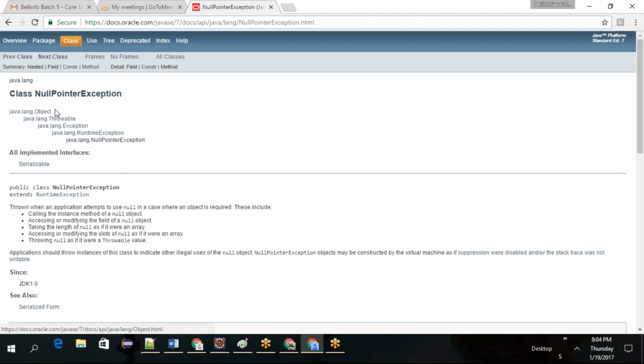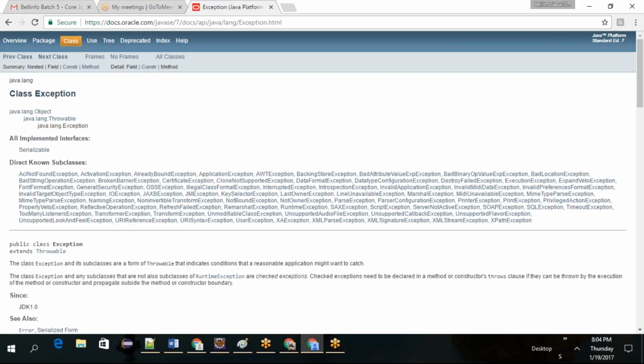See, this is a Java document. This page talks about null pointer exception. But before that, it shows who its superclass is. Runtime exception is its superclass. Runtime exception's superclass is the exception class. Exception class's superclass is throwable. Okay, so I'm going to the different types of exceptions, right?